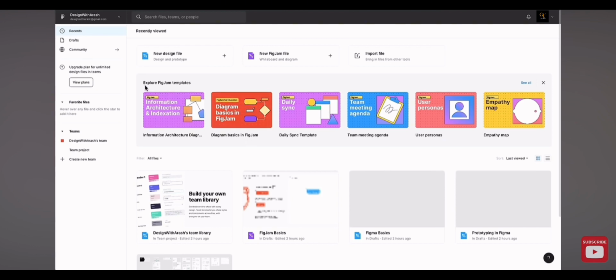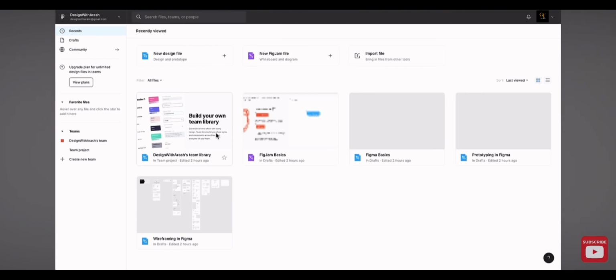Here you will see a few templates that you can choose from. We are not gonna need them. If you want, you can go ahead and take a look. But for now, I'm gonna close it. And here we have a few different files. We have this FigJam file that teaches you the basics of FigJam, Figma basics, prototyping in Figma, etc.